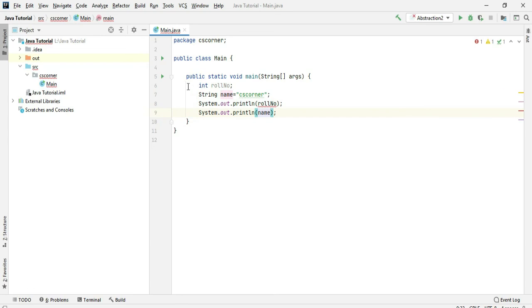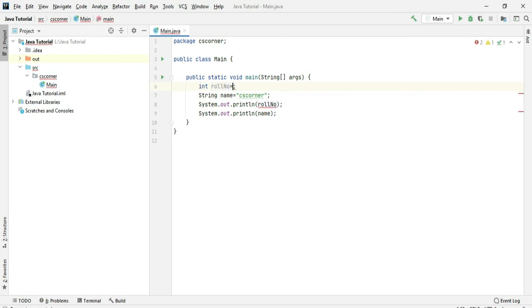And one more thing I would like to show you, if I comment this variable and if I am trying to use roll number variable, you can see it is showing me error cannot resolve symbol roll number because I have not declared that variable and I am trying to use that variable. So what I'm going to do, I'm going to remove this comment. Now I'll assign some value to this variable. So I just now gave value 1 to this variable.